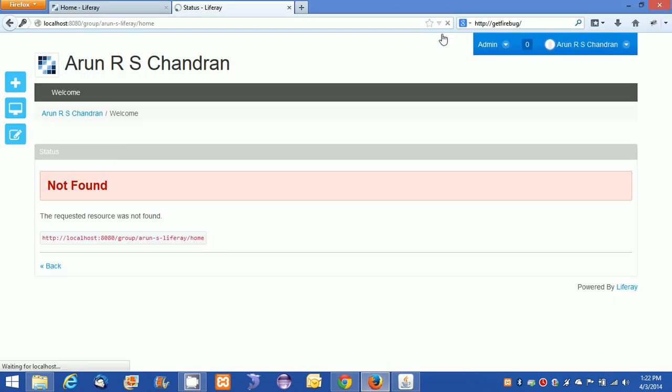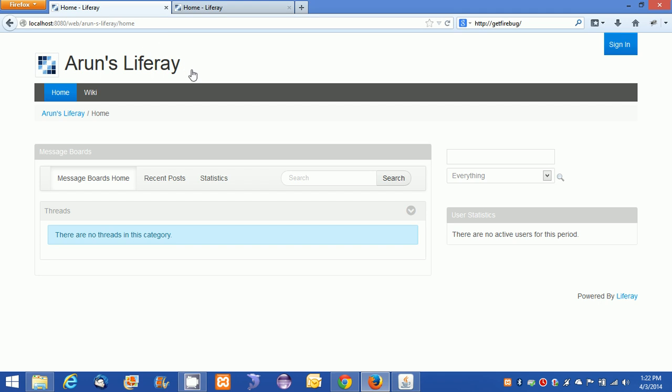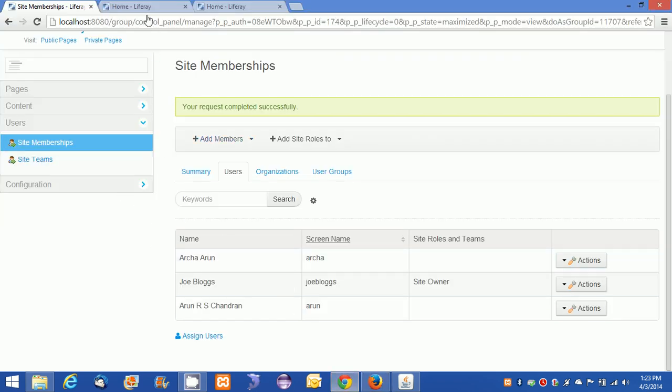Now I'm coming back and giving a refresh. As I mentioned earlier, I logged in as Arun, and Arun is allowed to see the private pages. The difference is that anyone can view the public site at any point of time without logging in, but private pages are only viewed by the site members. So we need to explicitly add them to the site members, or programmatically add them. Then only they will be able to visit the pages. So this is all about the site creation and managing site creation.